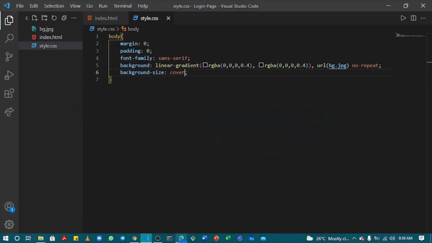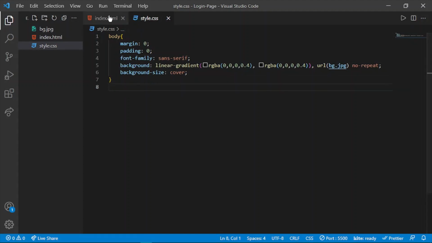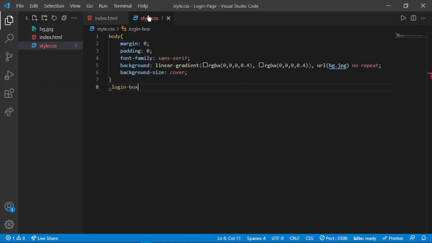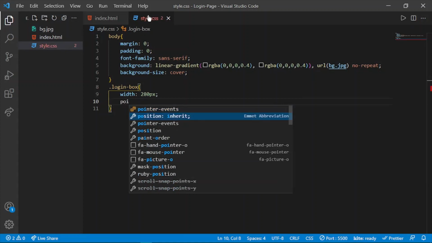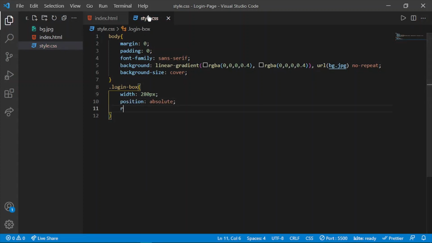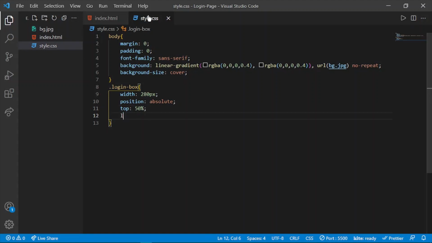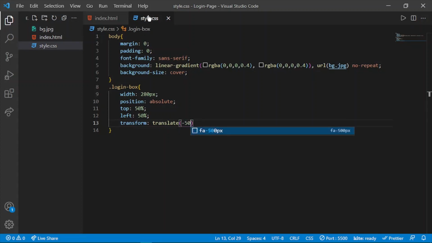Okay, it looks nice. Next we can copy our class login box and style it. So dot, and paste, and we can give it a width of 280 pixels, and give it position absolute. We can give it a top of 50%. Actually, I want to position this at the center, that's why I'm doing all this. Left 50%, and transform translate negative 50%, comma, negative 50%.